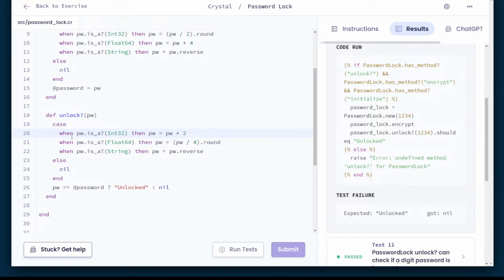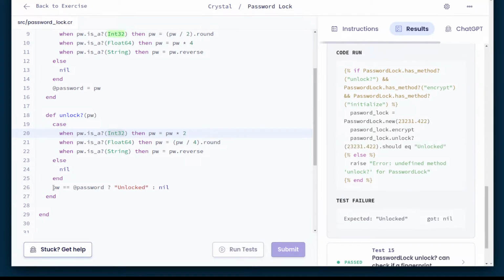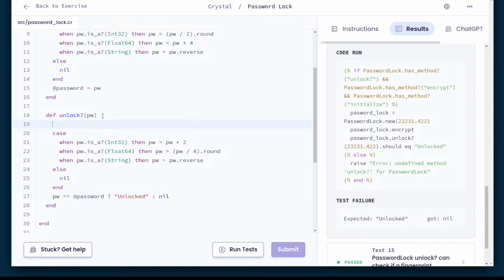PW. Oh, I wonder if I'm referencing PW correctly here. If there's never a reassignment, and then I'm comparing it again down here, check equals PW.